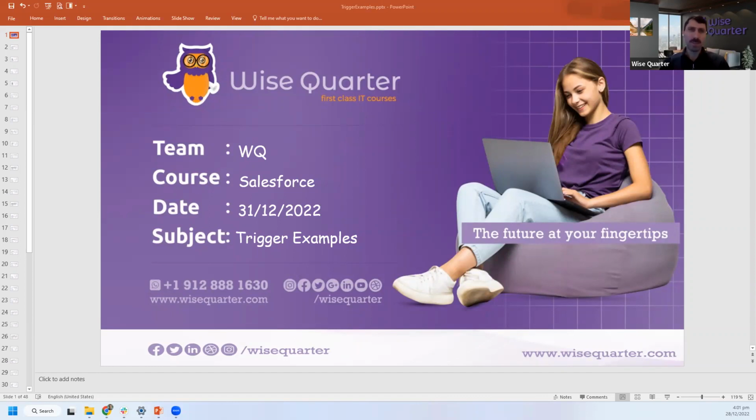In this session, we are going to learn trigger examples. So I'm going to work on custom objects, because in our normal examples we used to work on standard objects, and there are slight differences between custom and standard objects. That's why I prefer to make it in custom objects.